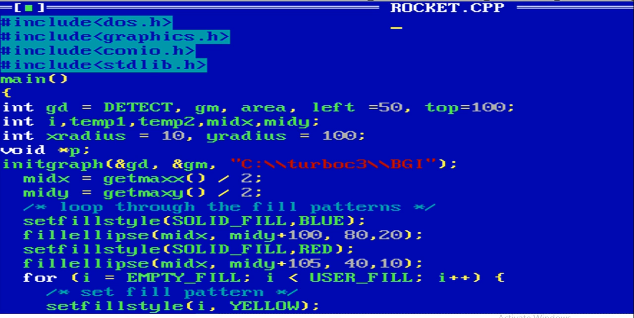First of all, you have to set the fill style, that is solid fill, blue, then the mid position, midx and midy, then 100 I am adding to shift the y position, then 80 and 20 ellipse, keep the ellipse coordinates, then solid fill red. Blue is the outer side of the diya and red is for the inner side of the diya.